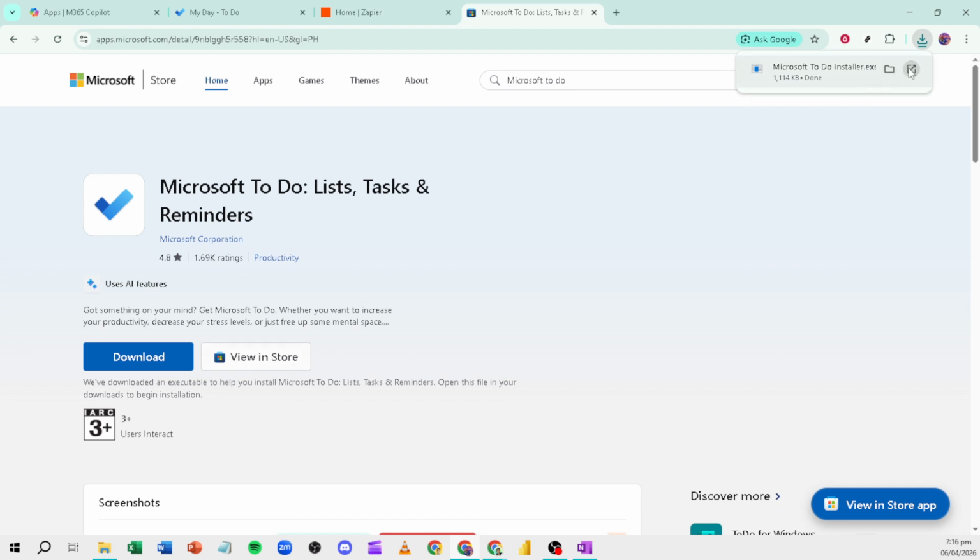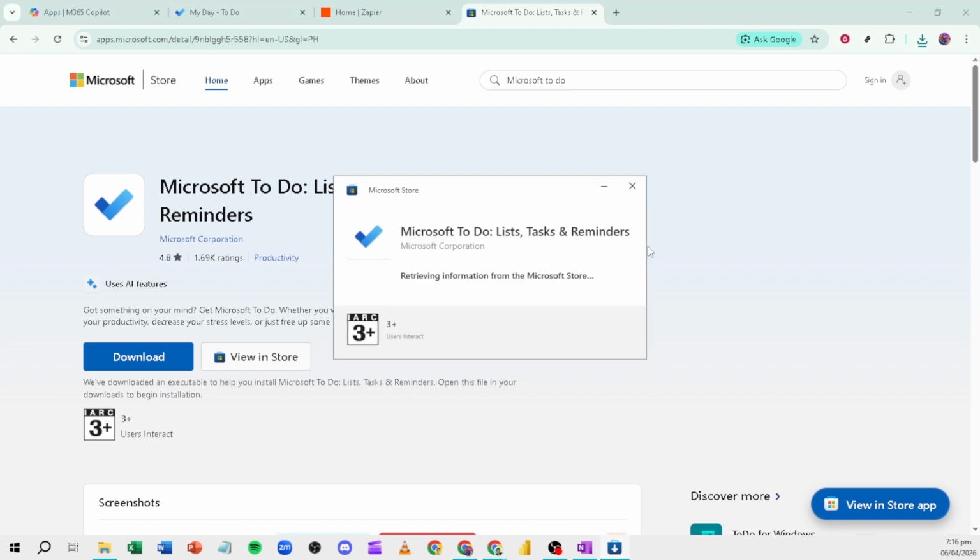With the app open, make it easy to access every day. On the taskbar, right-click the Microsoft To Do icon and choose Pin to Taskbar. That keeps it one click away. If you prefer a desktop shortcut, open the Start menu, find Microsoft To Do under All Apps, then click and drag it onto your desktop. You'll see a shortcut appear right where you drop it.